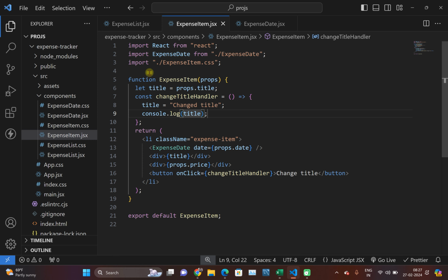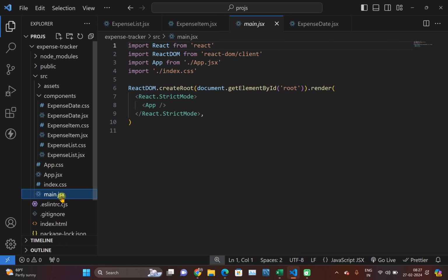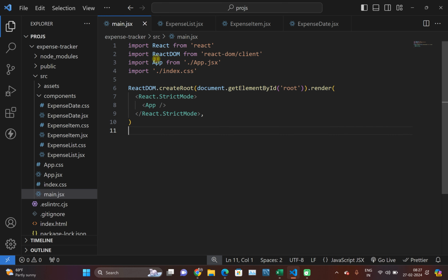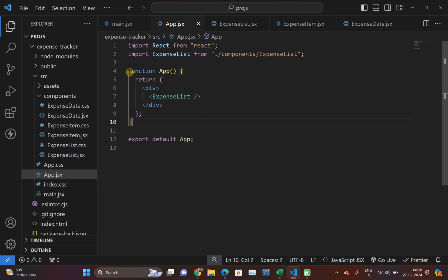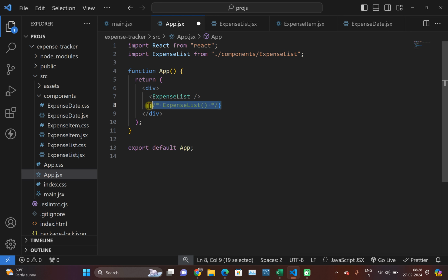Let's see the structure from the beginning onwards. When the main.jsx file runs, which is the first file to get executed, it imports the app and executes it. When a function gets executed like this, it returns a value, and that return value is what you see here. Let's check app.jsx once. App.jsx is just a function returning a value with the div and the expense list function being executed here. Likewise, expense list also gets executed, so the return value of the expense list will come at this spot.